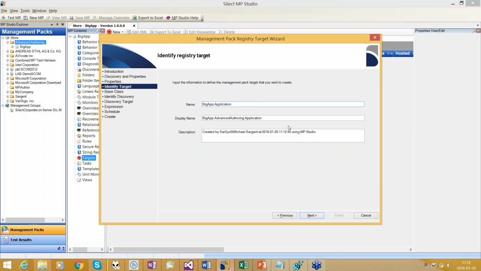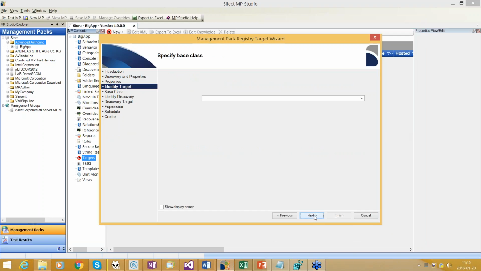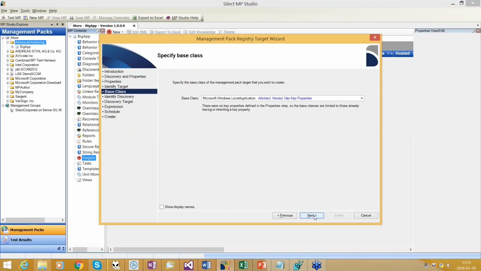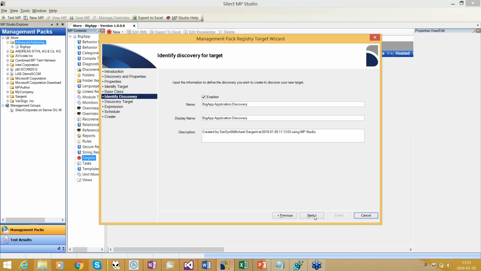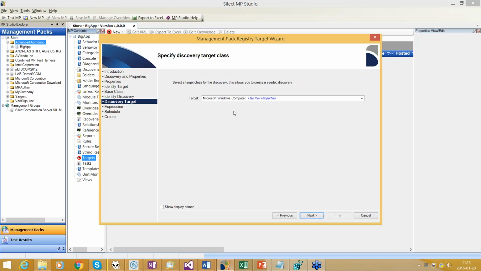The reason for that is I want everything to fit on the screen. In reality, in the real world, you'd probably be using somewhat longer names. I just want to keep these as short as possible. This is a local application, so we're just going to stay with the default base class. We're going to use the default name for the discovery. We could change those if we want to, but in this case we don't.